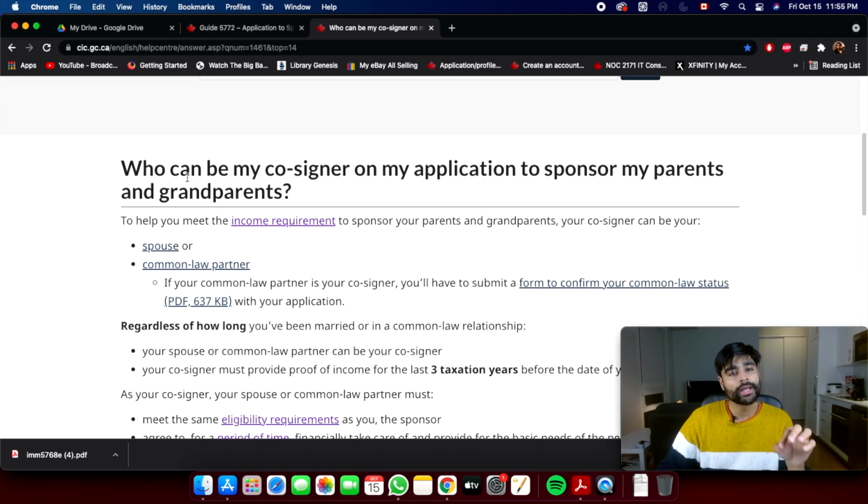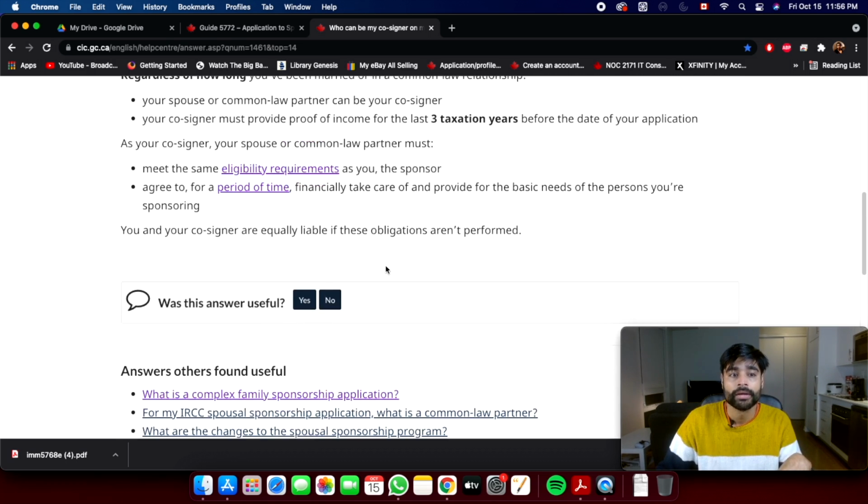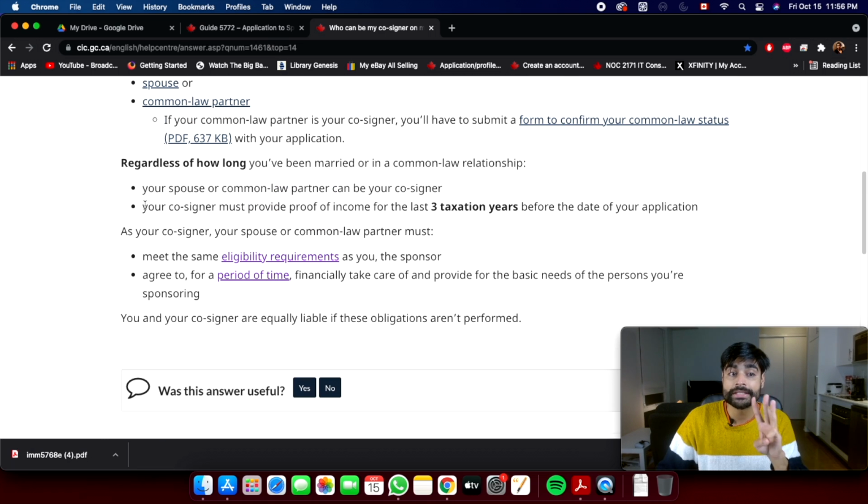So it says here, who can be my cosigner on my application to sponsor my parents and grandparents. All right, if you scroll down, there are very strict regulations here. It says, regardless of how long you've been married or in a common law, in our scenario, it's a married case, your spouse, which means in this case your wife, can be your cosigner. So that criteria is already met. The second criteria is your cosigner, your wife, must provide proof of income for at least 3 last taxation years before the date of application.